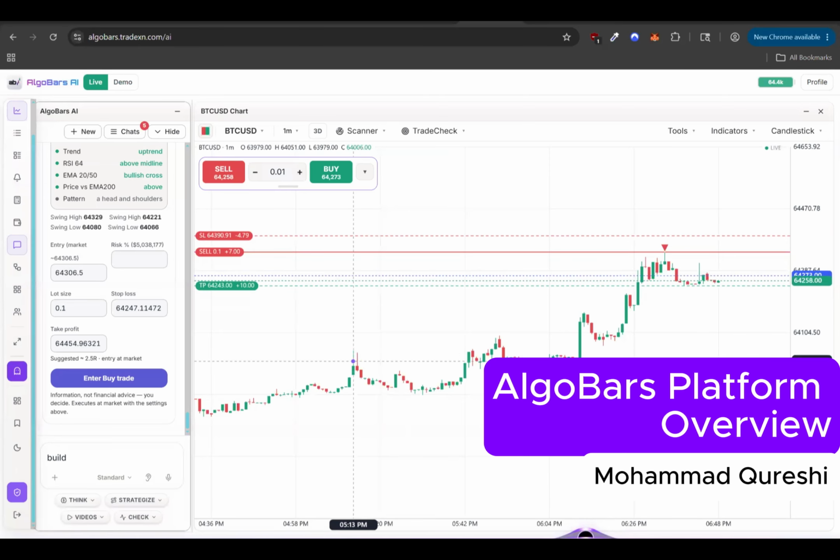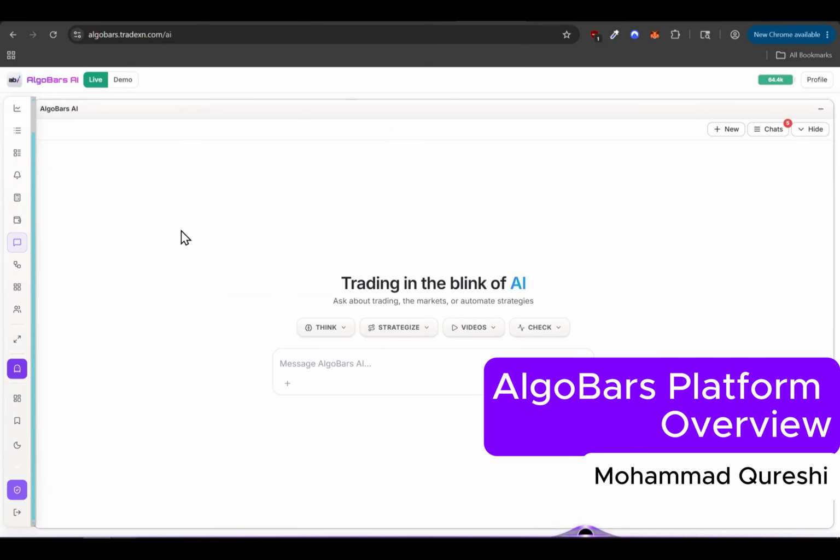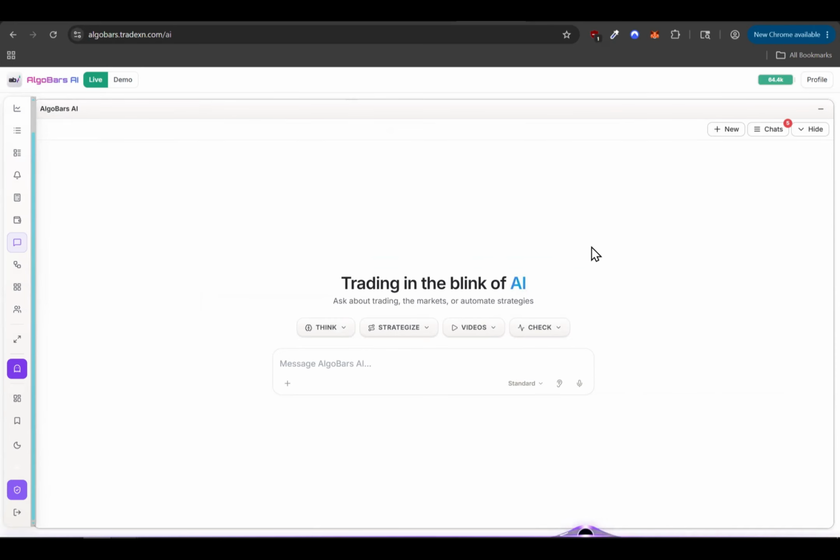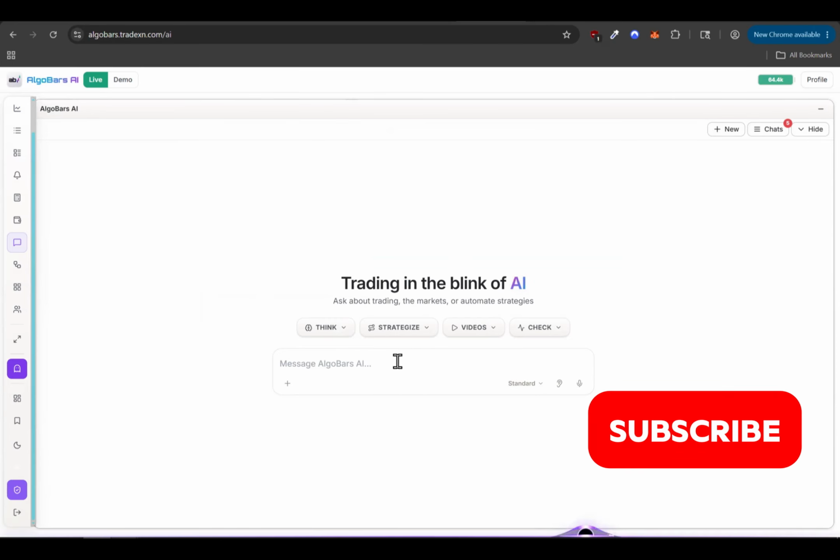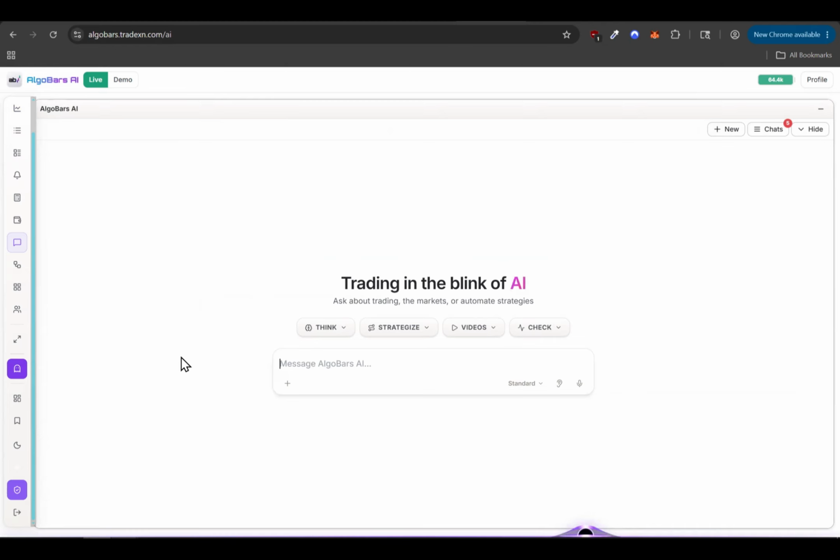Here, let's just go through it. So basically, this is the new AlgoBars AI trading platform. Right here, when you open it up, this is the AI chat where you can say anything from very simple commands all the way up to very, very complex building automated strategies and everything in between.